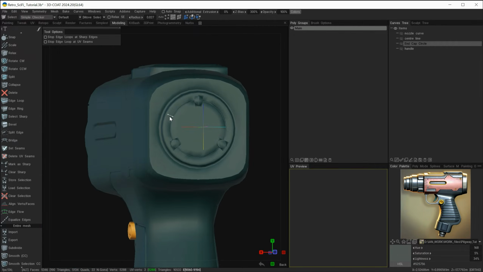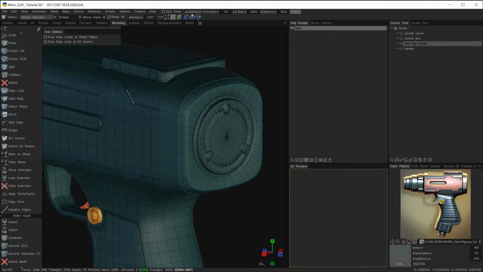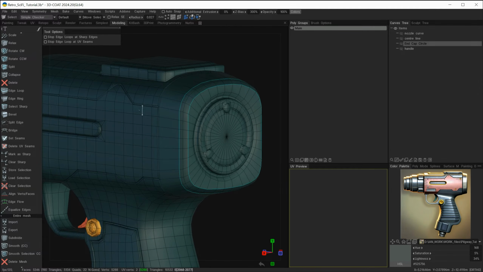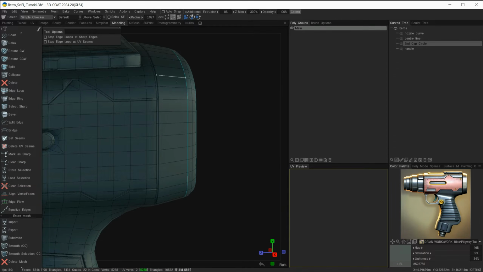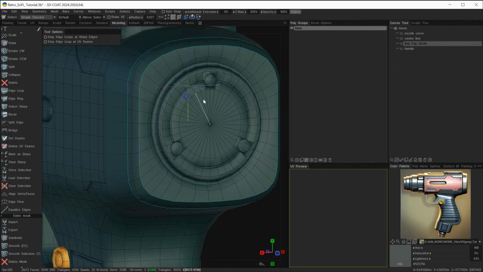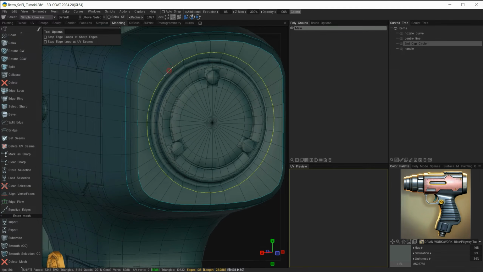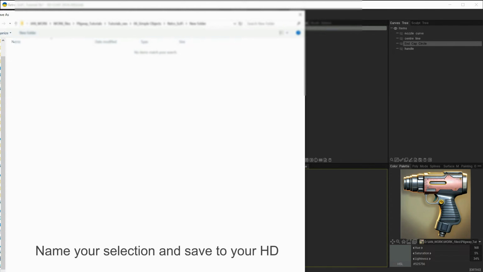on these two edges. Now when you go around your model selecting these edges, sometimes you may accidentally deselect an edge and have to redo those selections again. Here you notice that we have a load selection and store selection. So before I create my sharp edges here and I do this process of selecting these edges, let's take this loop here. When I save this edge here, I'll go over to Store Selection and hit Save.